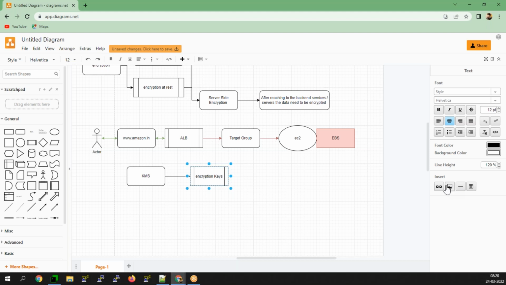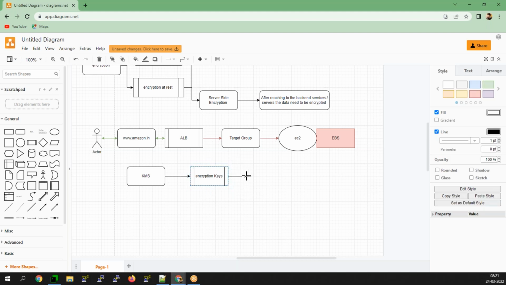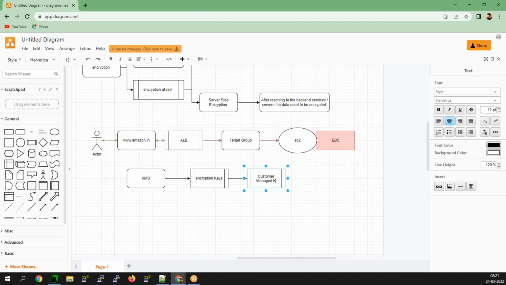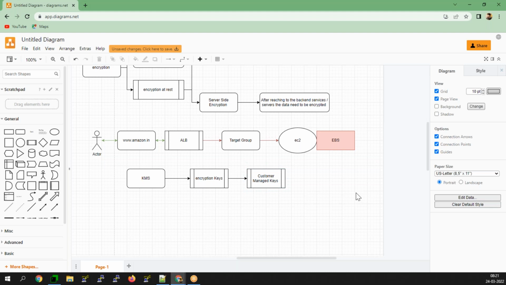These encryption keys we call customer managed keys. These customer managed keys, CMK, you call them KMS here.